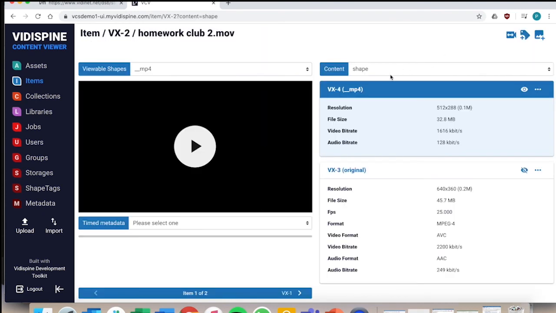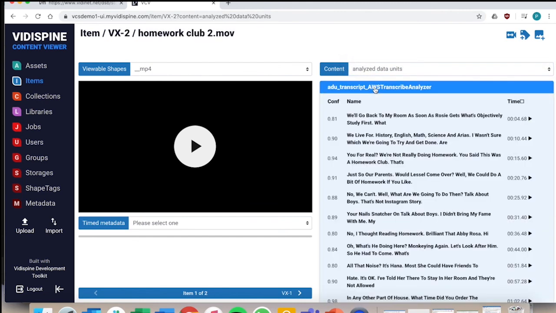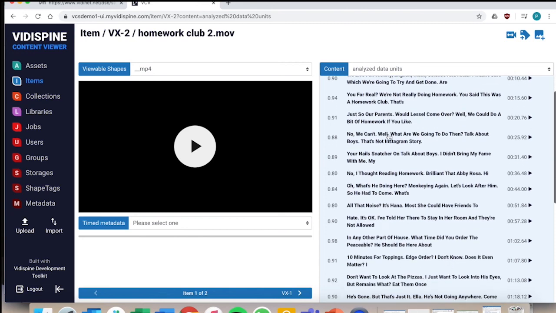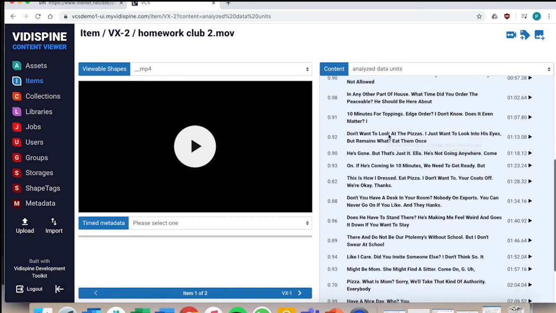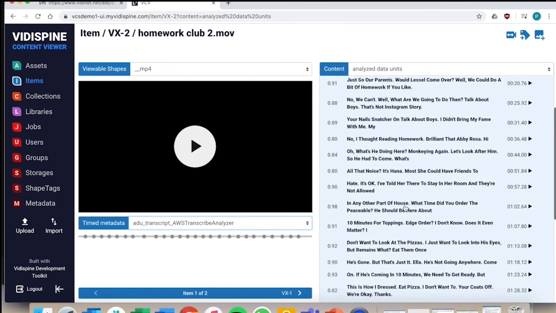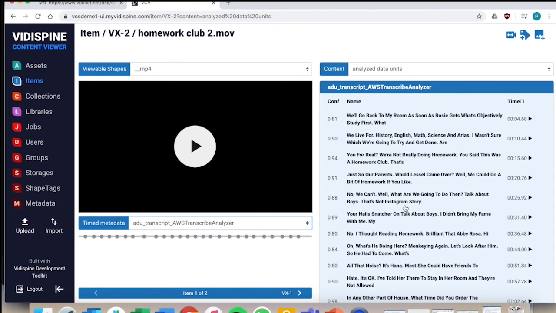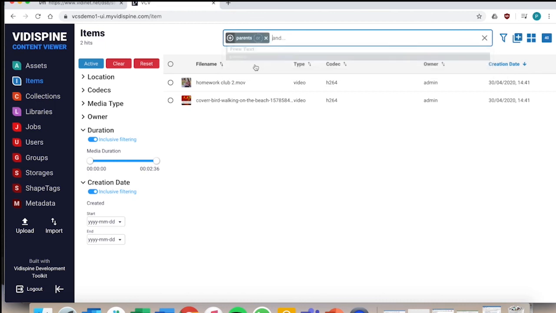Double click and look at the analyzed data units, and I can see the transcribe. I can see there that the timecode based metadata of the speech to text has been recorded, and in the VidiSpine RAM we're storing that metadata against the timecode. I can also see in there the different points. I can click into the video and see where it is as well. So that's the transcribe results. And I think one of the words is parent, so I can click in there and I can see that the search results is giving me back that asset.